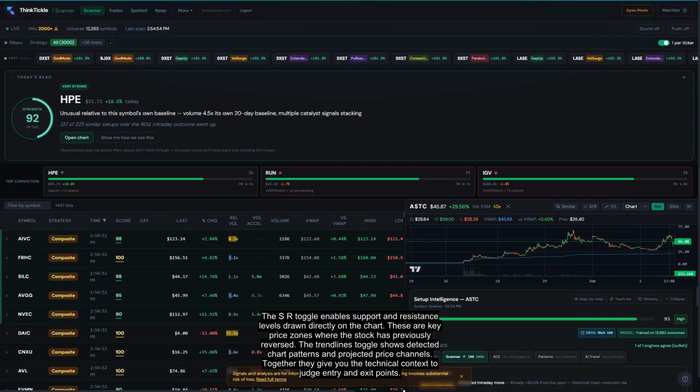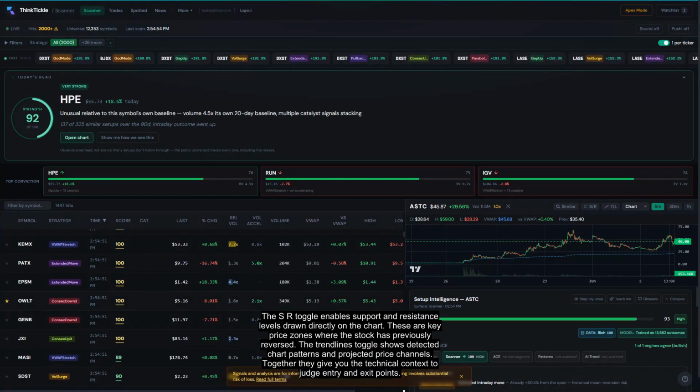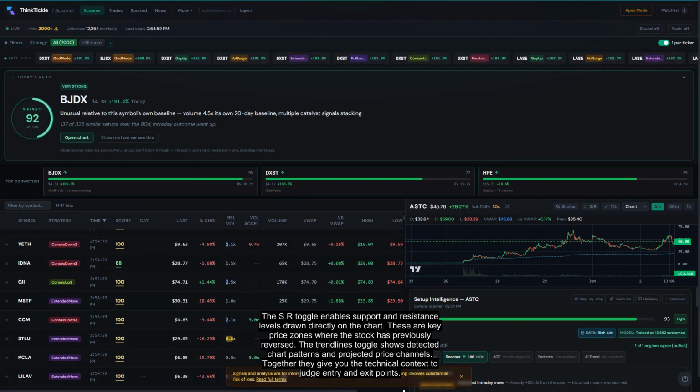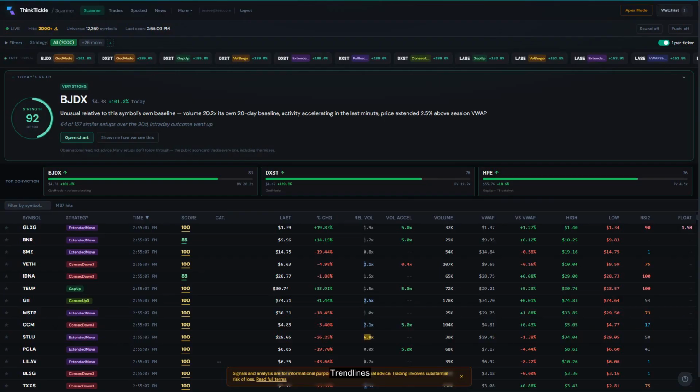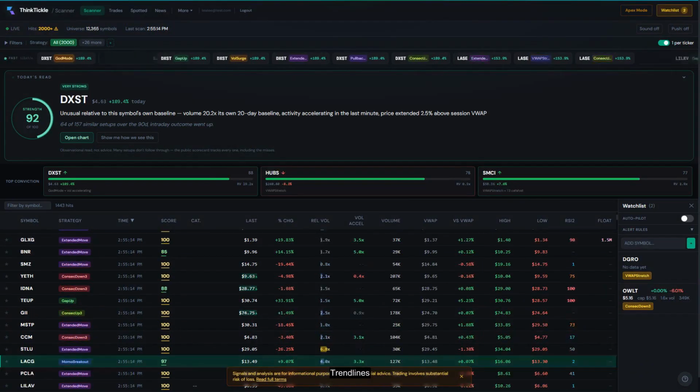The SR toggle enables support and resistance levels drawn directly on the chart. These are key price zones where the stock has previously reversed. The trendlines toggle shows detected chart patterns and projected price channels. Together they give you the technical context to judge entry and exit points.